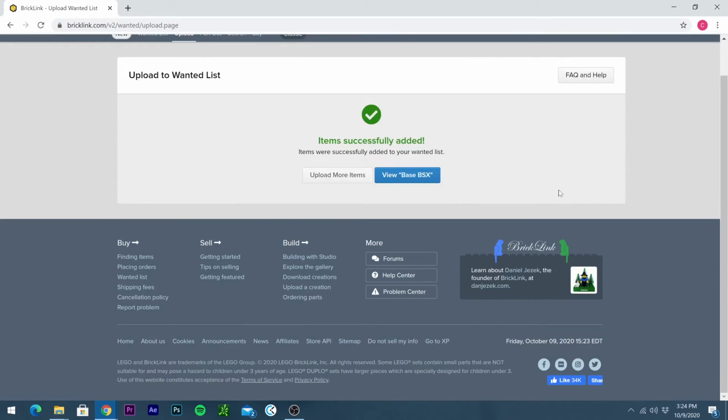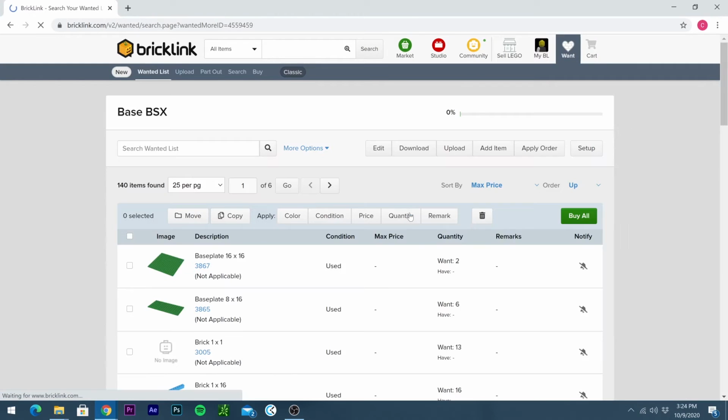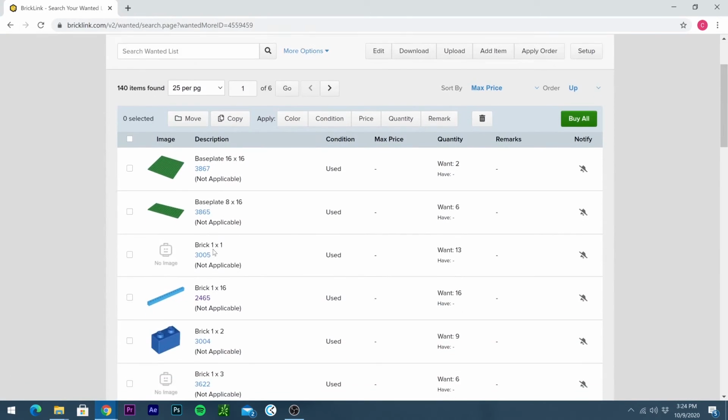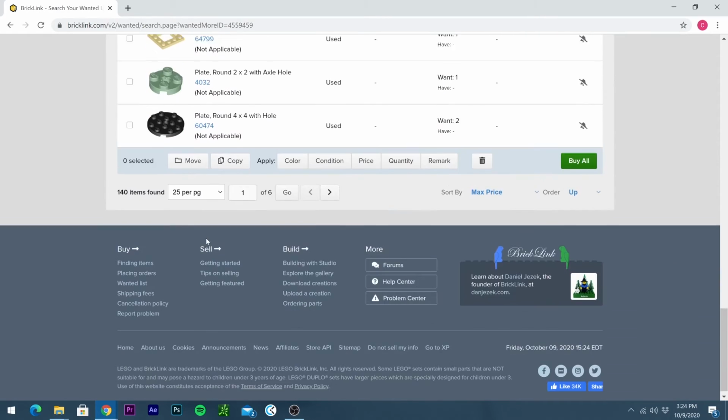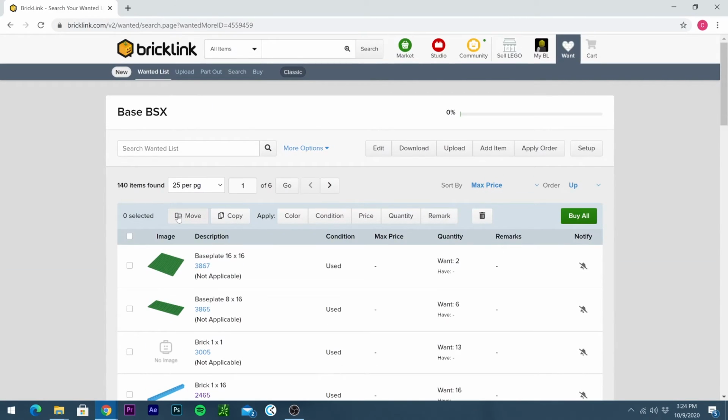And now we're going to add to our wanted list. Let's go ahead and view that base BSX upload. And it worked great. Everything's there. So there you go. That's how you add a BSX file to a new Bricklink wanted list or an existing one. As you see, you could have chosen one that was existing, but we created a new one, base BSX. So that is how you do that.